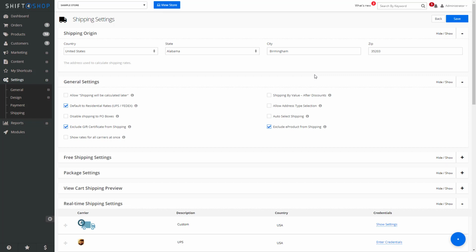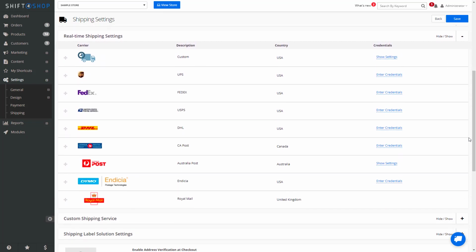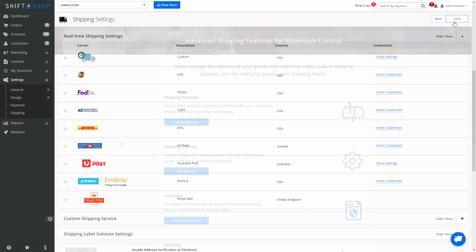As you can see, Shift4Shop gives you a lot of flexibility in how you want to set up your options. For example, if you want to disable shipping to PO boxes, you can. If you want to auto-select shipping, you can. You can even set up real-time shipping rates if you have credentials to set up with various shipping companies, whether it be FedEx, DHL, or others. When you're finished, you can save and go back into the previous screen.